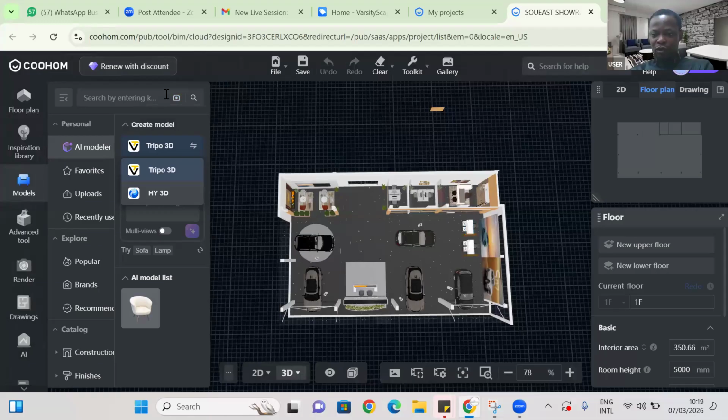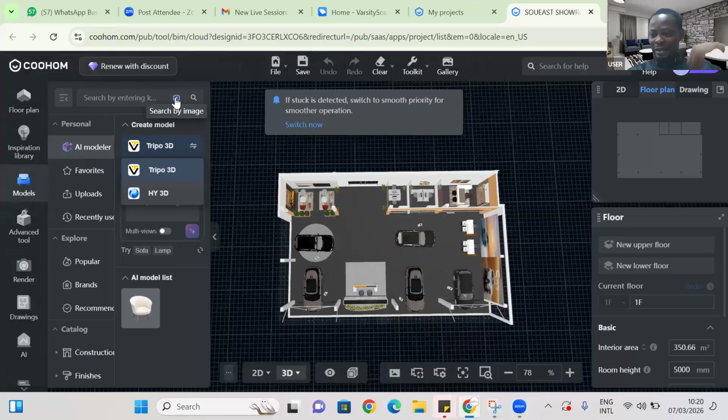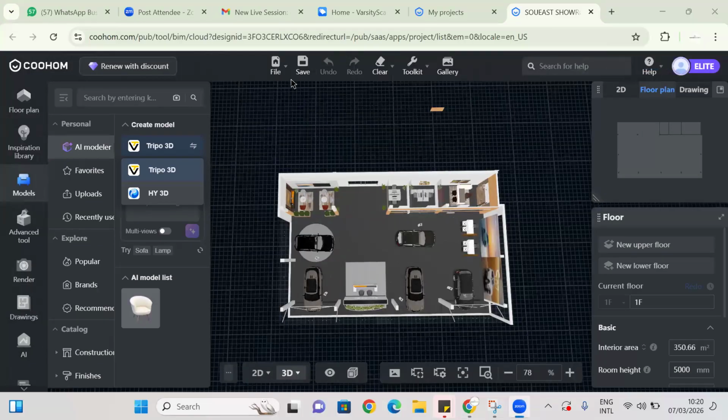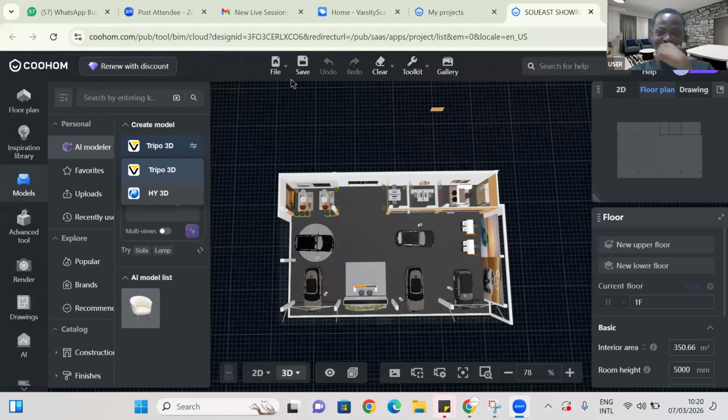I would like to get a response. Does anyone know about this one I'm talking about, using a picture to search for models in the database? I want to know if you guys are with me. You can just drop a chat or so. Do you guys know about this feature? No? For those of you who are using Chrome, I'm assuming that everybody on this call has used Chrome one way or the other before. That's why we're having this conversation.